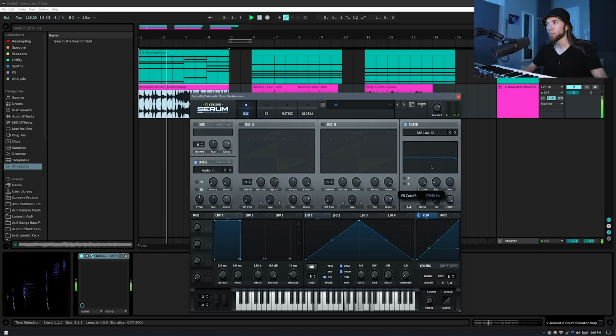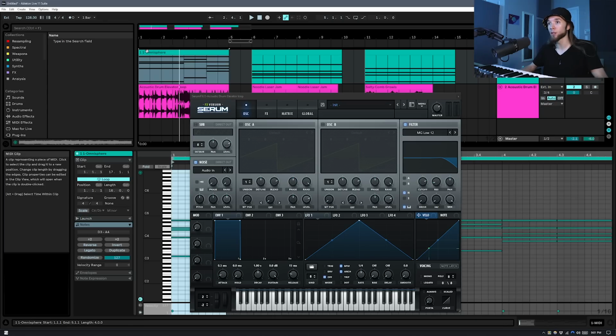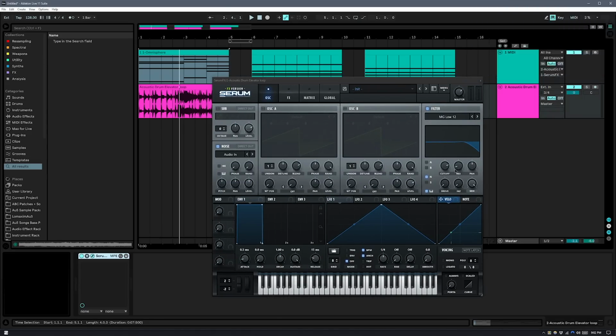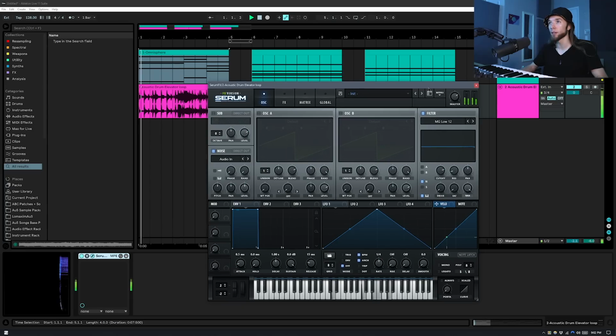So right now, it's just functioning just like a typical low pass, but if I enable key track on the filter, now each note of this chord, this MIDI, is going to be playing a different cutoff frequency of the filter. You can't really hear it until I start to increase the resonance.